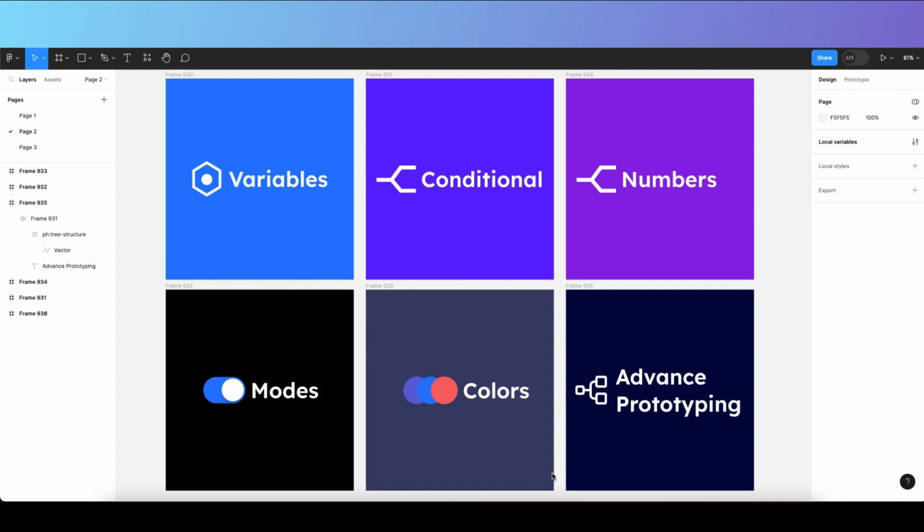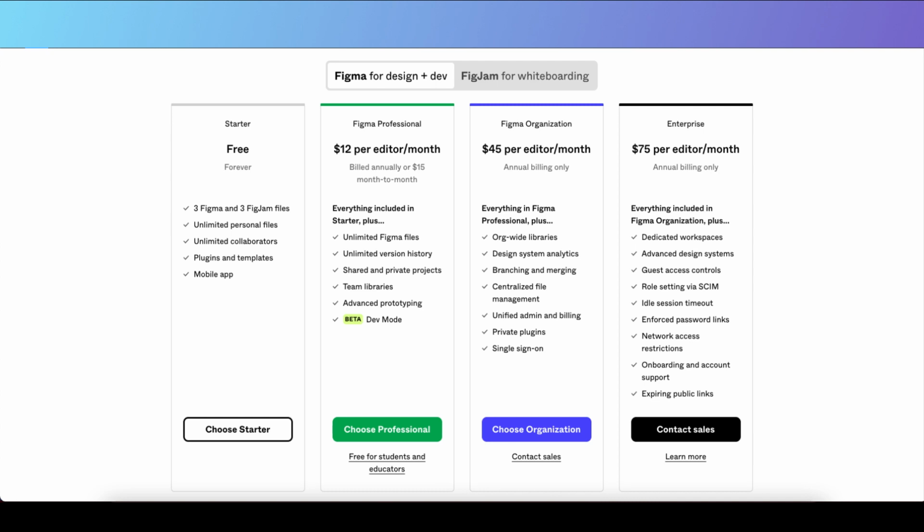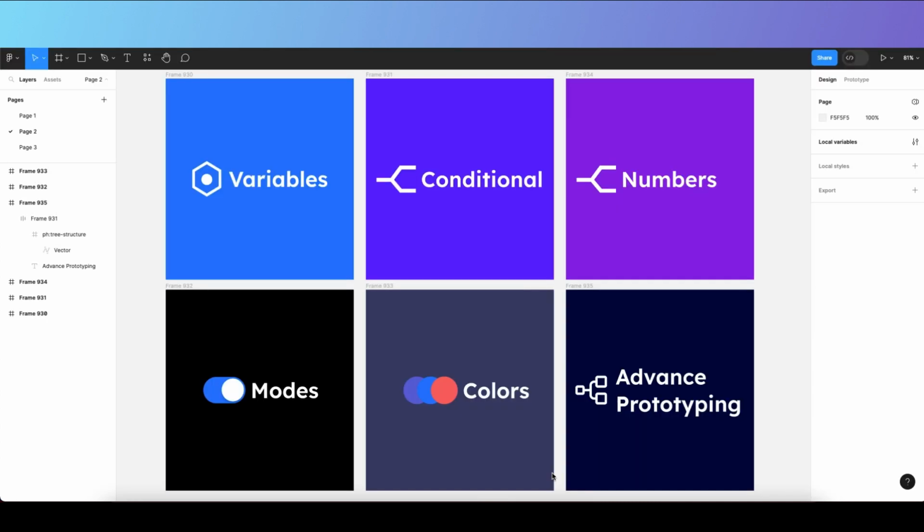First of all, I want to tell you that if you are on the free version, these features are not available. The advanced prototyping feature is not available in the free version, so make sure that you purchase the Figma plan so that you get the benefits of dark mode, light mode, advanced prototyping, conditions, and variables, right? So let's get started.